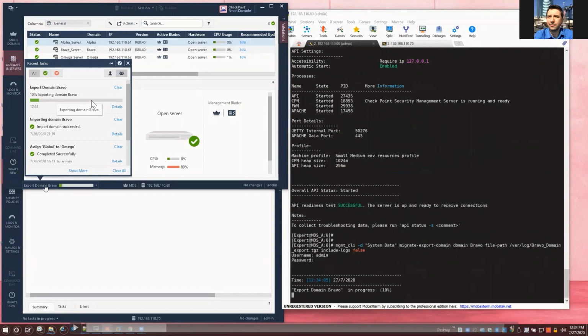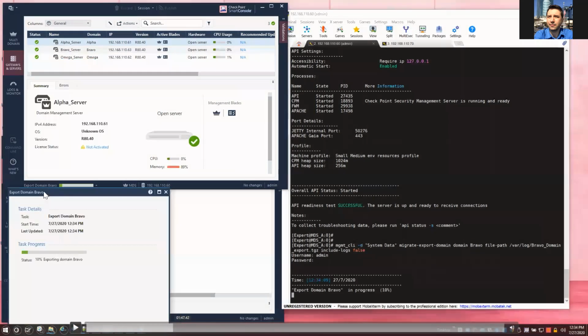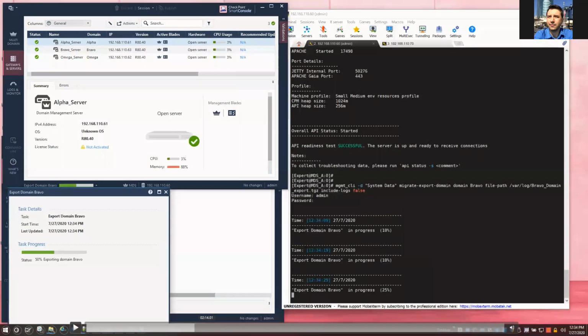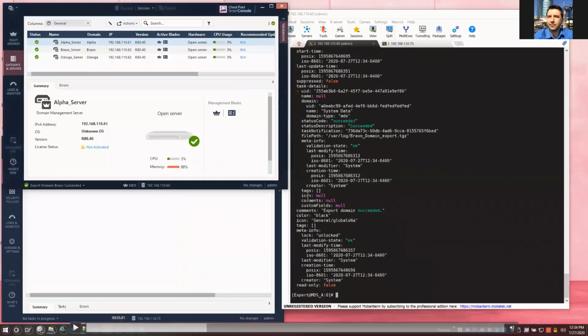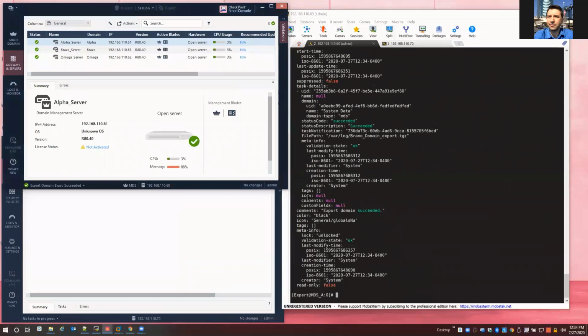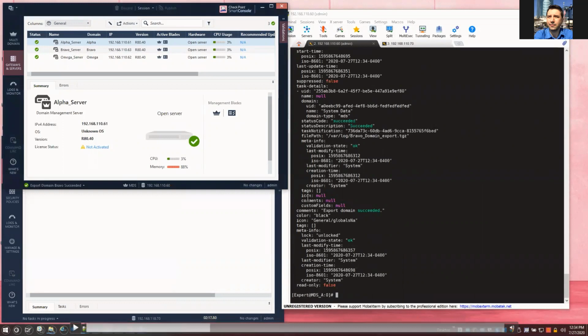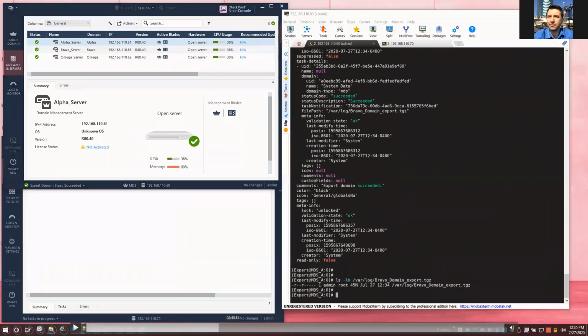You're going to see here on the MDS taskbar that I do have the task for exporting a domain, and it indicates that I'm exporting domain Bravo. Okay, and this is going to take some time. And here it is successful. You can see here on the taskbar, export domain Bravo succeeded. Also on the CLI, I do have the file.